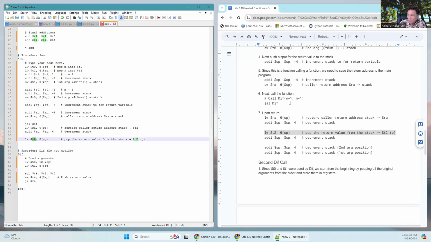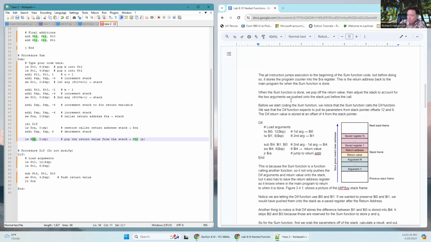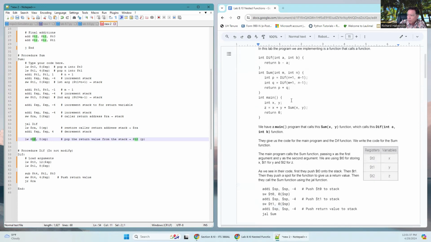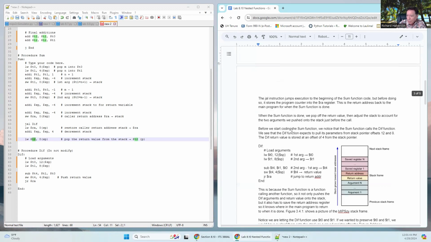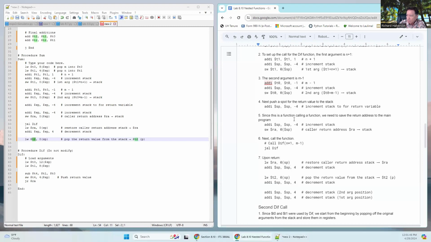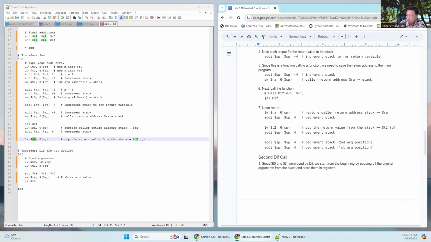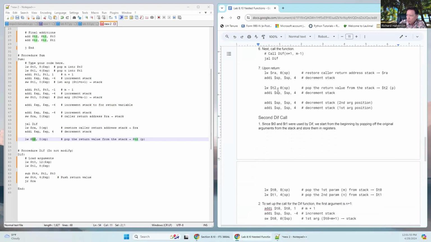That's where we're going to store P. That's this thing here. We're doing this right here. We're storing the value from diff into here. So we popped off the return value into T2. That's where P is. Then we've got to decrement the stack again.